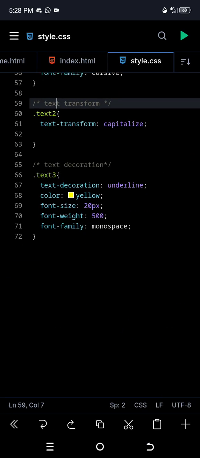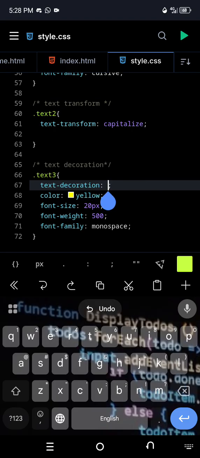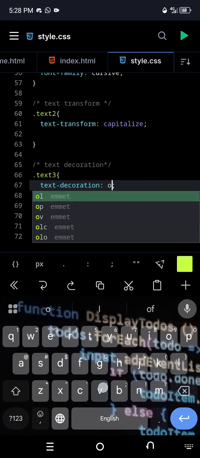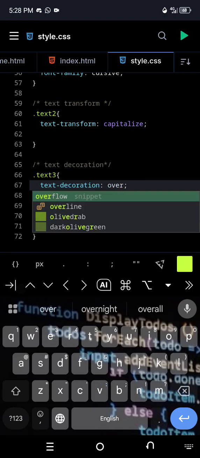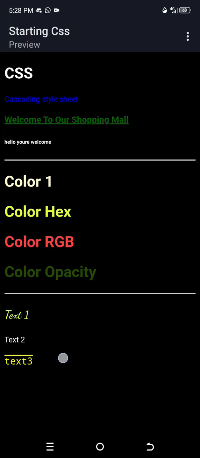Now there are different types of text decoration. Maybe I'm going to drop it to the group, so that you guys can all see it very well. You can even have overline. This overline is going to have a line at the top like this. You see we have overline here like this.